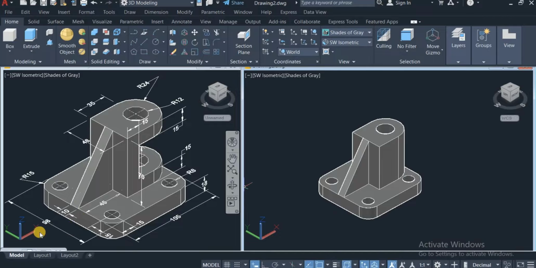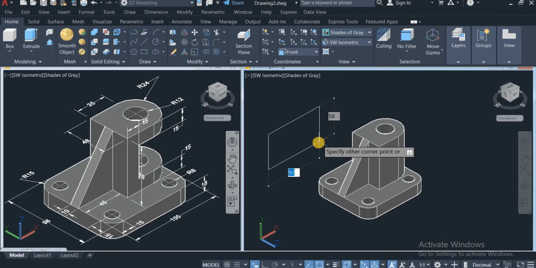So before I do that, I'll also have to switch the UCS to front. So come over to the coordinate panel, click here and choose front. Okay, so the UCS has changed position. So now click on the rectangle command and draw a rectangle of 60, as the length is 60. Click on the tab key and enter 40. Put this from here to here.